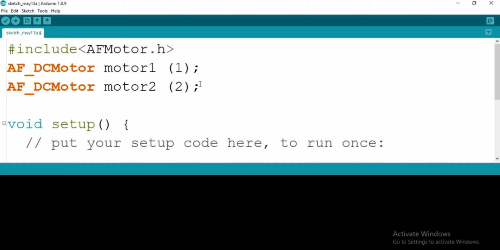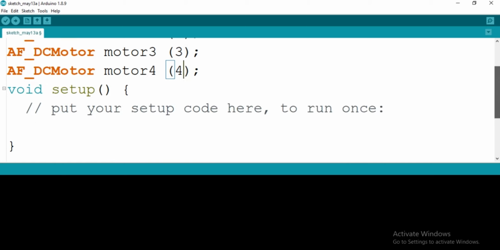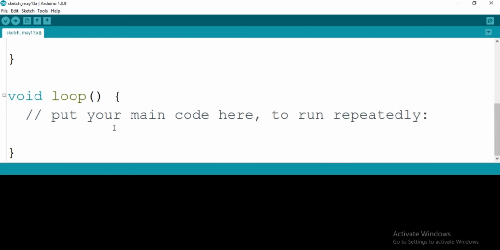So define also the remaining 2 motors. Motor 3 is connected to pin 3, and motor 4 which is connected to pin 4 of the motor shield. Those are the 4 motors and their connection on the motor shield. So after defining those 4 motors, we are going to come back here in the loop.